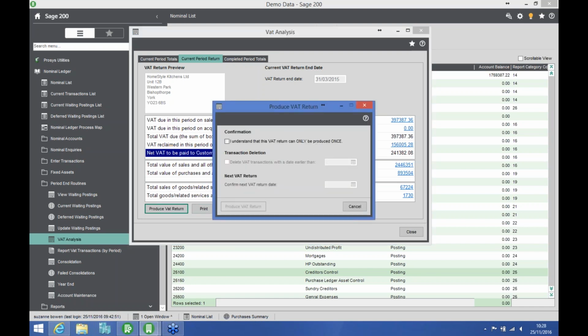Now, by doing this, we come up with a confirmation box. We have to tick the "I understand that this VAT return can only be produced once" box. You do have an option to delete VAT transactions with a date earlier than whatever date you enter. I'm inclined not to be too enthusiastic to delete VAT transactions. I've not come across an issue where people have too many VAT transactions that the system can't cope with them. But maybe as part of the year-end process, you might want to delete transactions that are older than 5 or 6 years old.